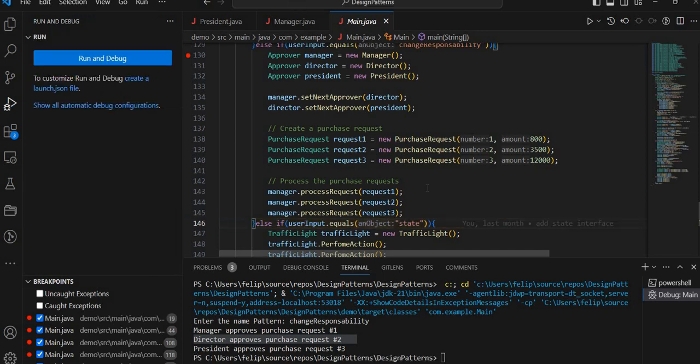I hope that you enjoy this pattern of the behavioral patterns in Java.